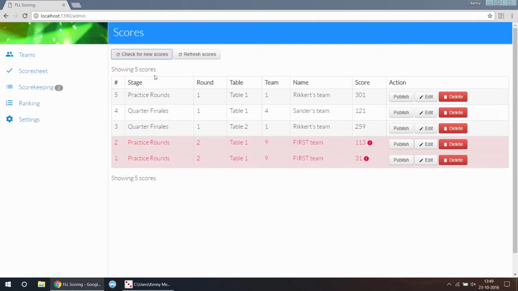When you've clicked check for new scores, you will see a list of the scores that are available in the system. These scores will show you the stage, the round, the table, the team name, and the score that has been submitted, along with some actions. This is not an overview, but more of a running list of scores that are entered into the system. For each of these lines, you have different options.